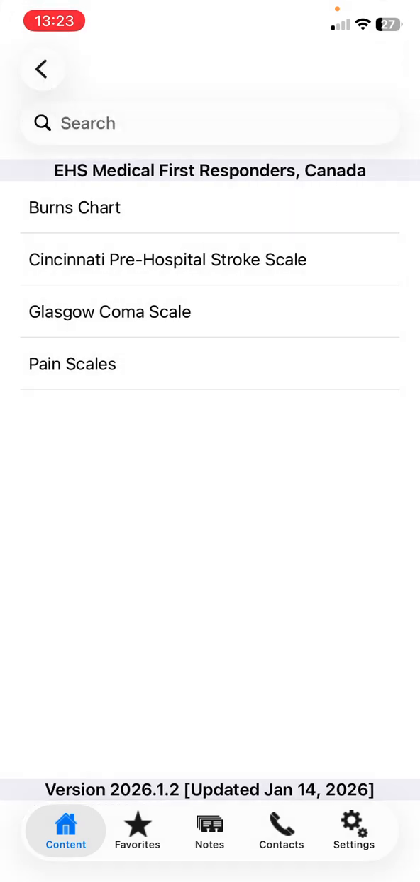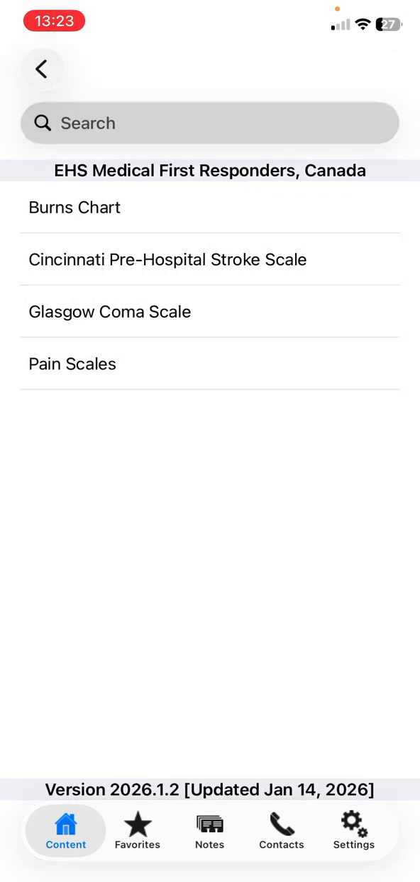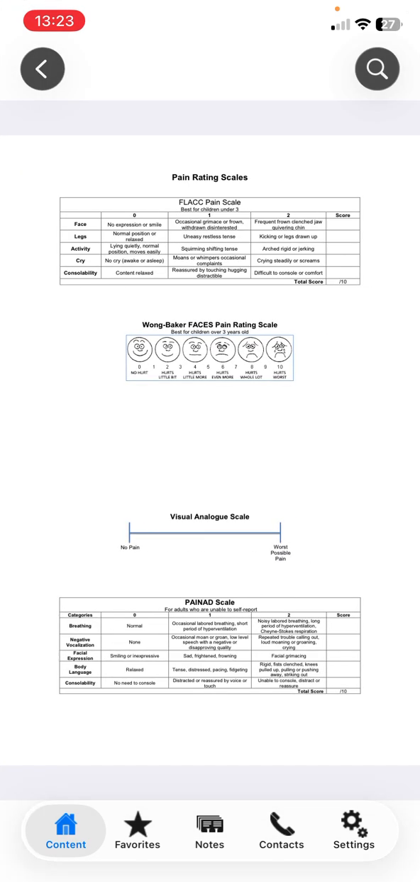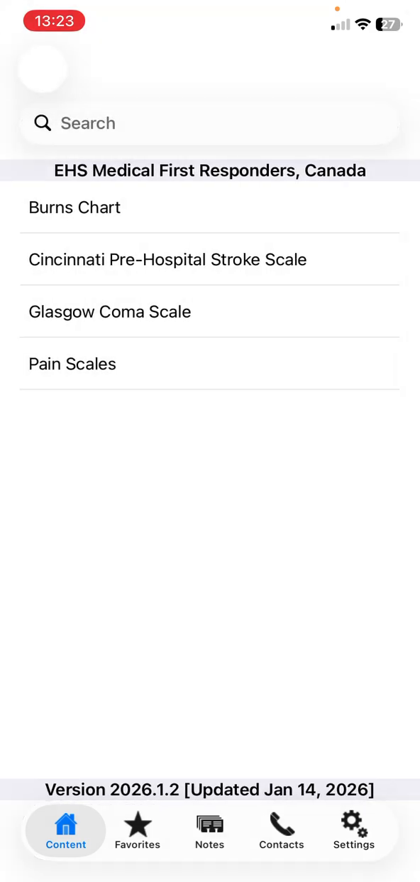We have the Glasgow Coma Scale, or GCS. This is used to evaluate our level of consciousness in adult and pediatric patients. There's also a pain scale reference chart here. There's a couple different ways you can evaluate someone's level of pain using these charts. And click our top left arrow here to bring us back.